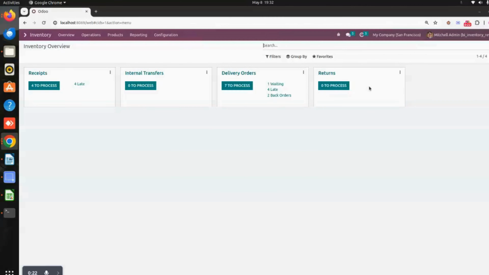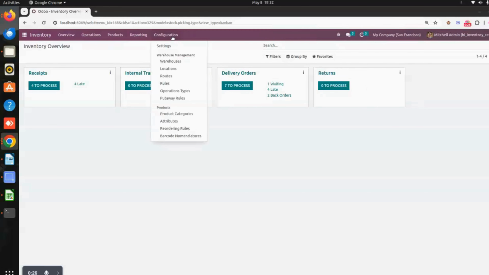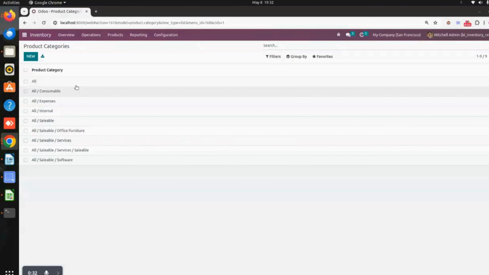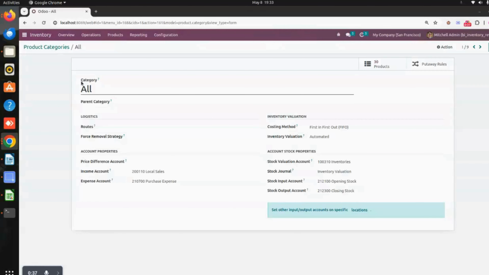First we need to go to the inventory module. In the inventory module, we need to click on Configuration. We will be able to see a Product Categories menu. We need to click on this menu, and if you want to create a new product category, you can create it. Otherwise, you can take the existing category.